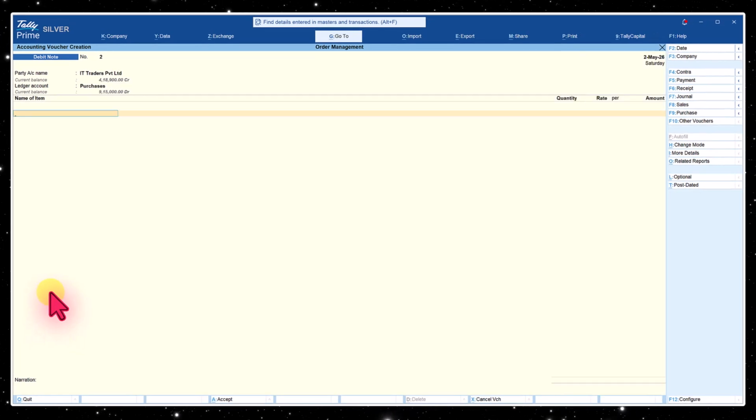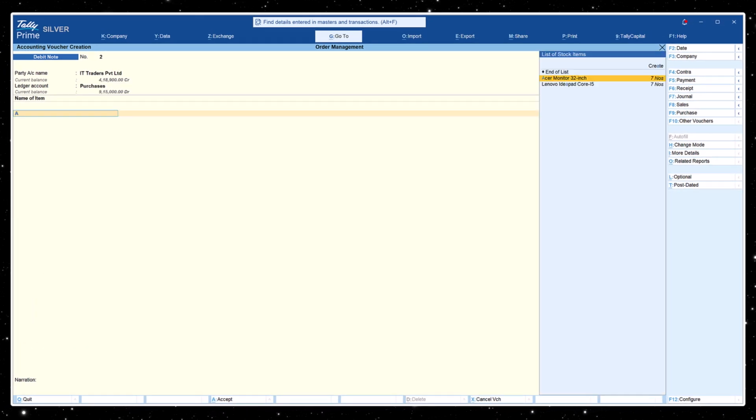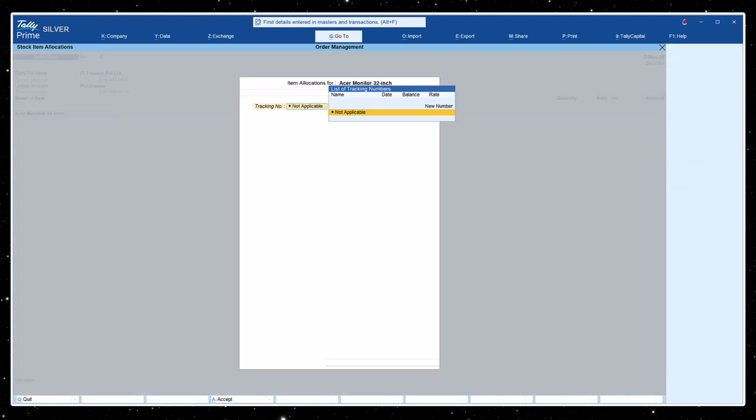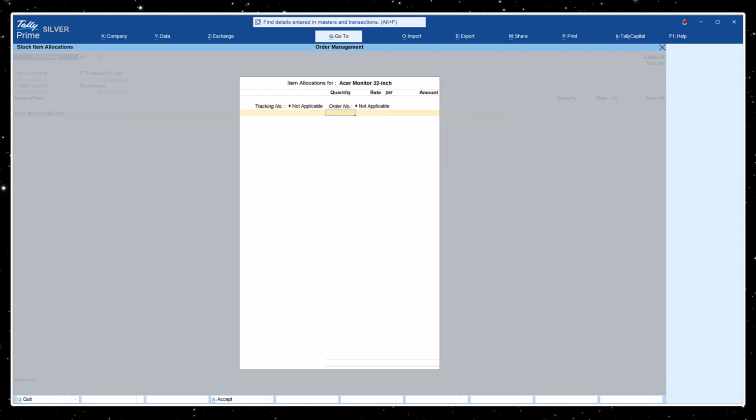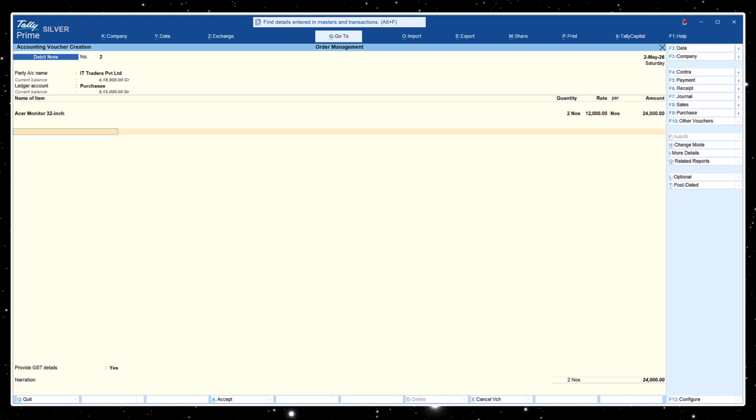So click on not applicable. Save this subscreen. The ledger account is purchase account. What is the item that is being returned? That is Acer 32 inches. Tracking number, you will see it is pre-selected as not applicable. Order number, again it is pre-selected as not applicable. The quantity being returned is 2 numbers. Rate will get auto picked up. Enter and save this.